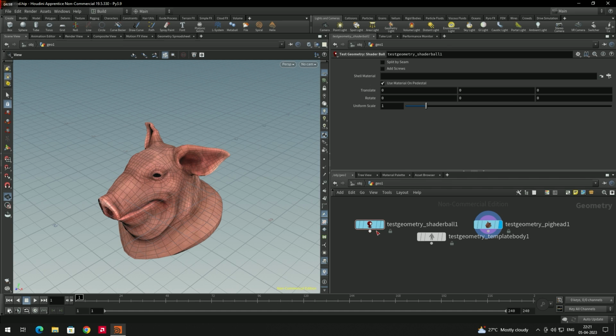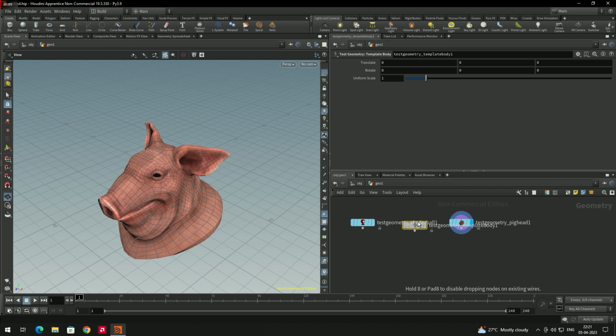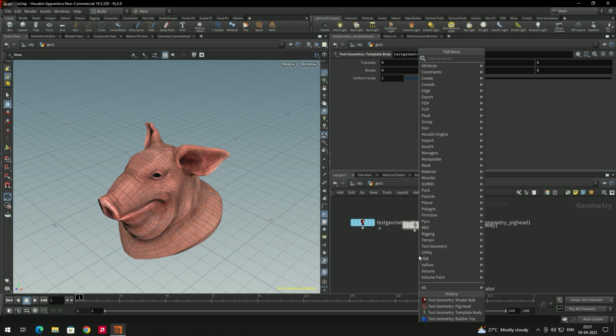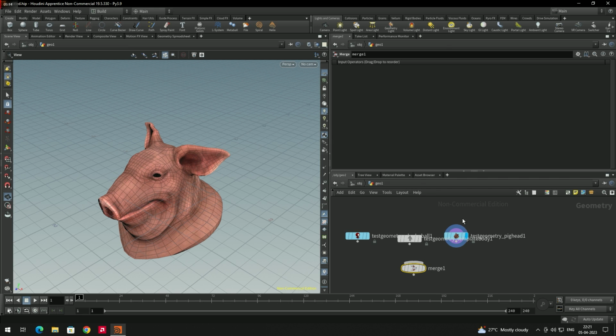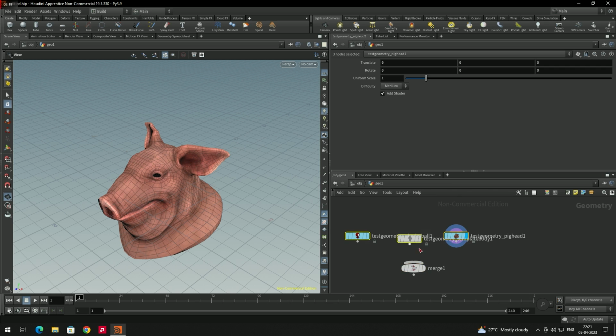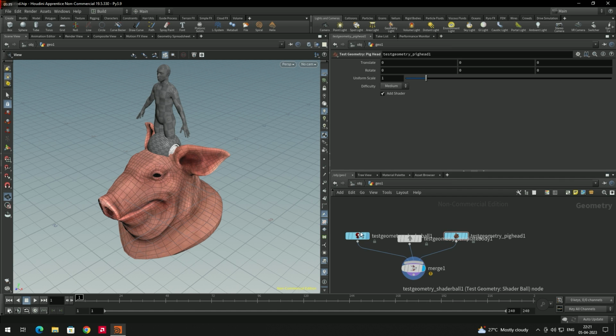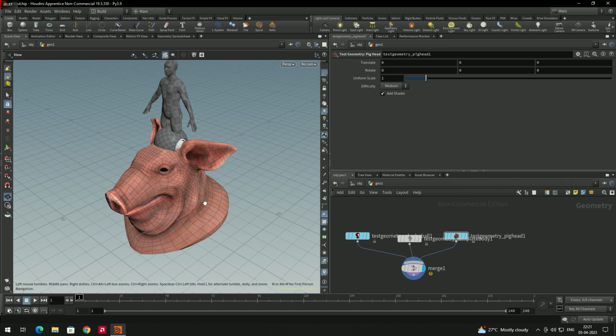In case you want to see all of this geometry at one time, what we have to do is take a merge node. So we can click on tab, search for merge, and take merge. Now we can connect all these geometries to this single merge node. We can select everything and drag it here. Now we have to turn on the display flag for this merge. So we can click on it. Now you are able to see all the objects at the same time.